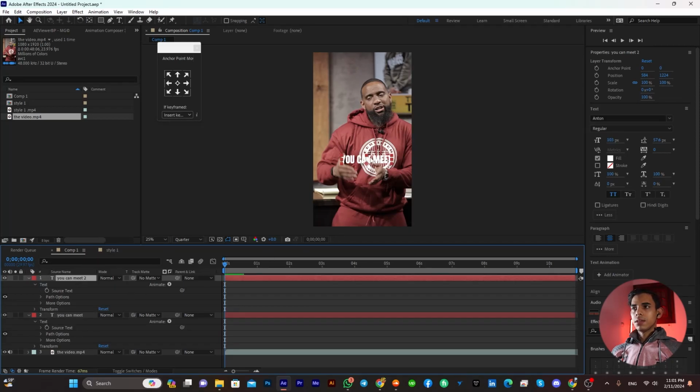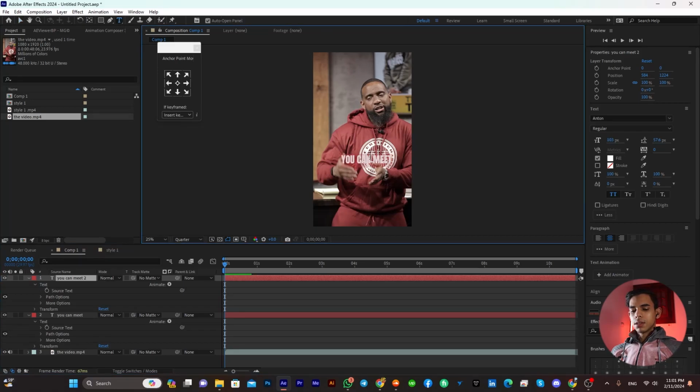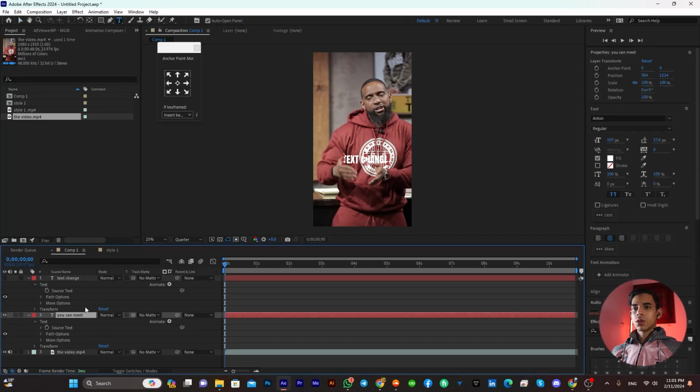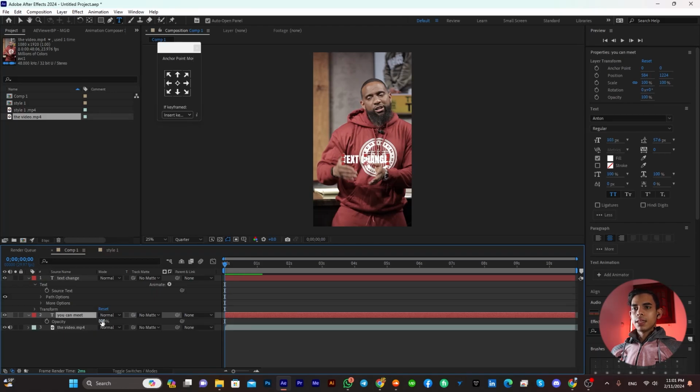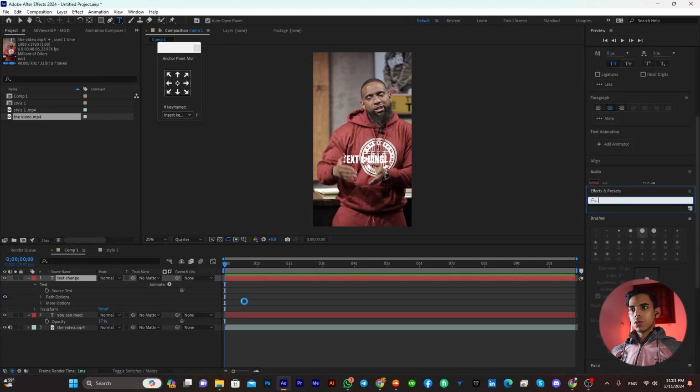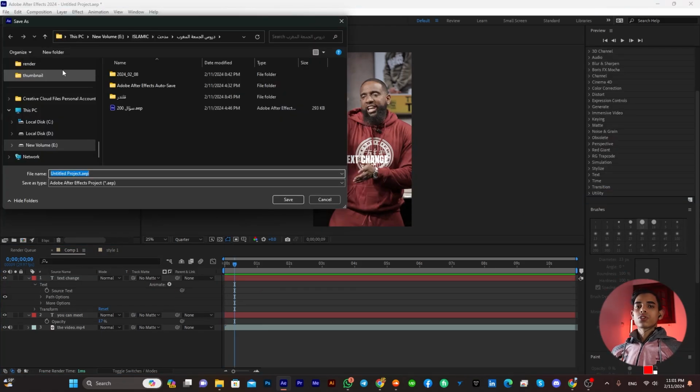So let's try that. This one has changed also because we linked the source text to the main one here. What we will do right now is press T on the keyboard and reduce the opacity, and this one will be the fading effect or this brightening effect. So we go to Effects and Presets. First we will save this project, so we will not cry after that if we lose the project.